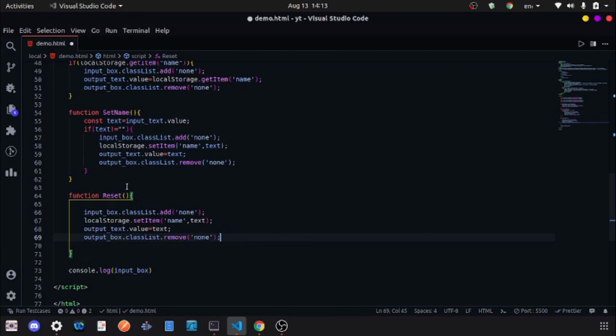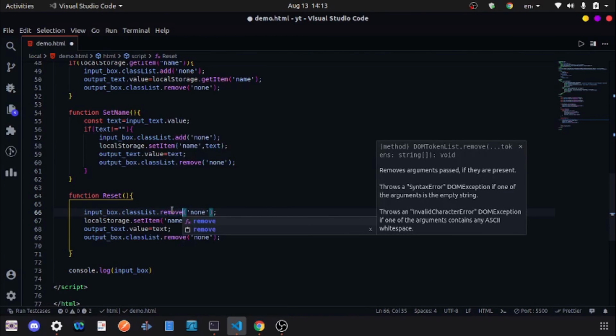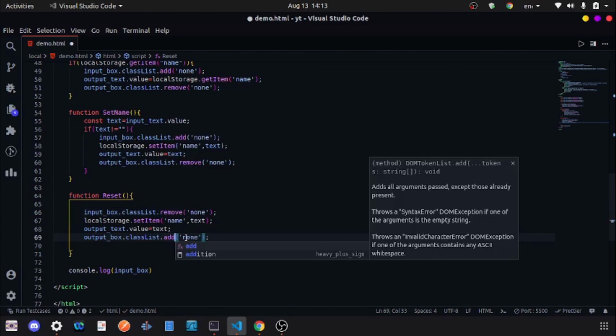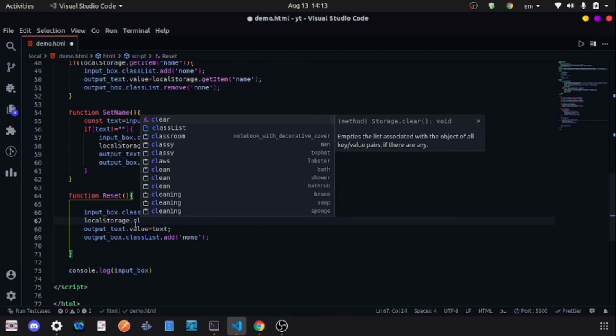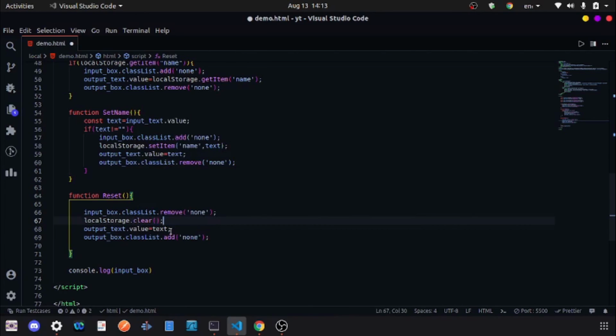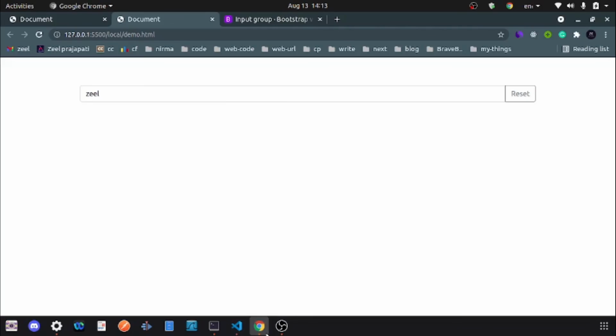What happens on click of reset? We are going to remove none from the input box, we are going to add none to the output box, and we are going to clear our local storage. And in our output text, we are going to set one empty string only, and that's it. You can see if I click on reset, it is happening here. And when I enter any name and click on set, it is setting, and if I click on reset, it resets.